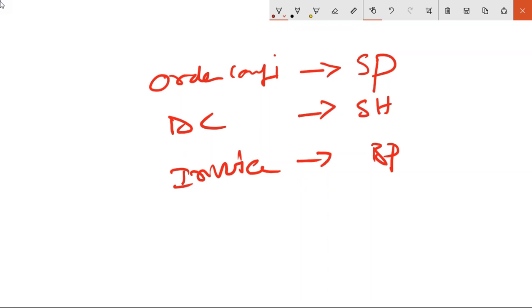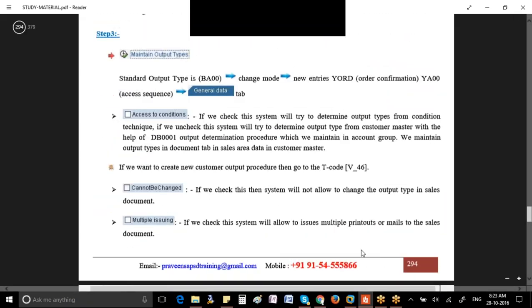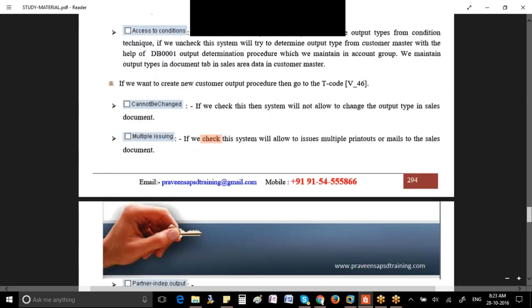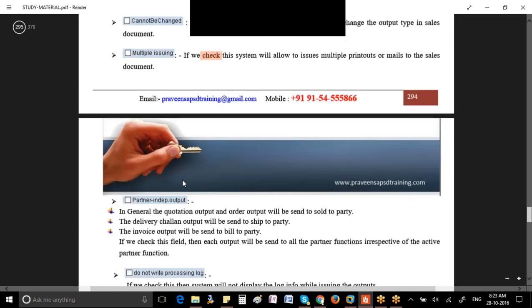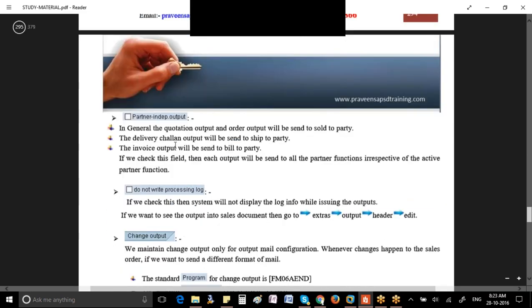But say you want to raise this output to all the partner functions. That means order confirmation should be sent to sold-to party, ship-to party, and bill-to party. That means partner independent output. This field, partner independent output. So see, all the controls I have mentioned very clearly here with the screenshot: multiple issuing, cannot be changed, partner independent output, everything. So what is a partner independent output?